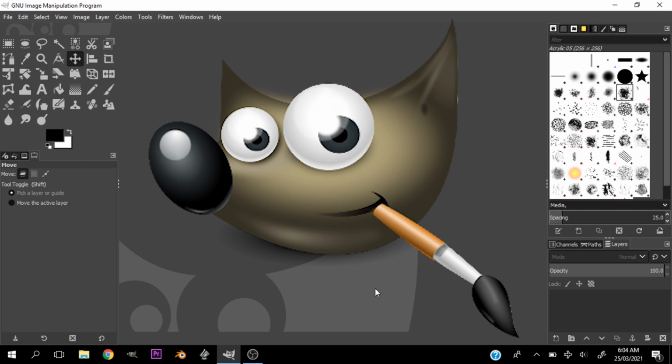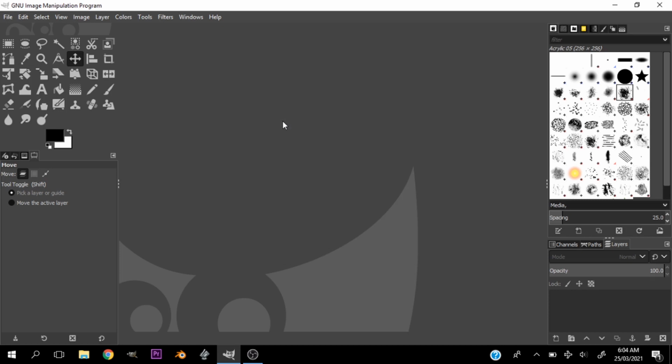GIMP. All right, now we're going to be creating this easy hair texture, which you can use for your 3D models, or you can use mostly for IMVU models, all right, and characters.